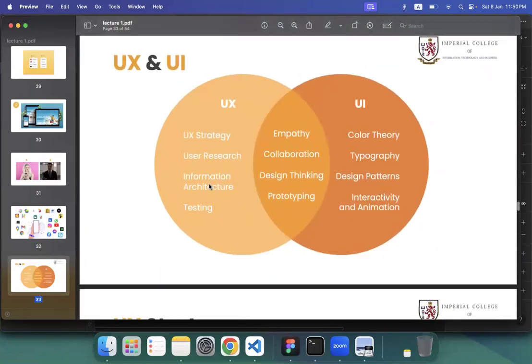All right, let's talk about UX and UI. What are the differences and what are the similarities? So on the left-hand side, we have UX, where we have topics such as UX strategy, UX research, information architecture, and testing. UX strategy is something that, as a role, is the role of a UX engineer. So if you get a UX project, a UX engineer will come up with a plan, which we call a strategy or a blueprint of a product.